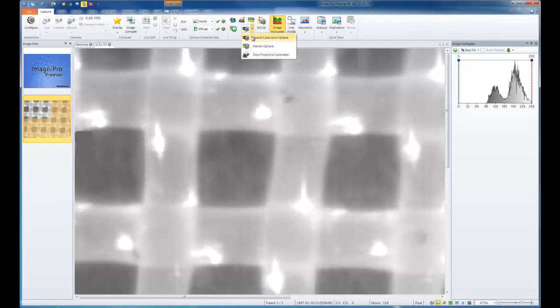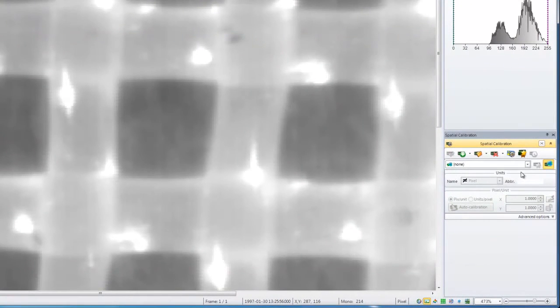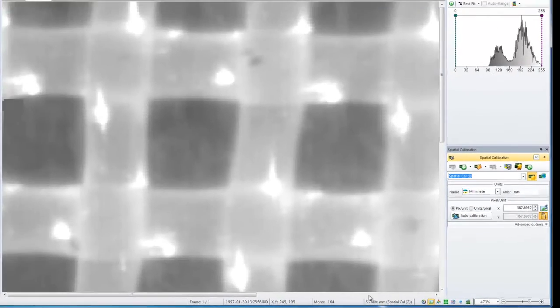We will choose a calibration from the spatial calibration options, which is in millimeters, and we'll hit Apply with this checkbox. Now we notice that our status bar displays our calibrations in millimeters.